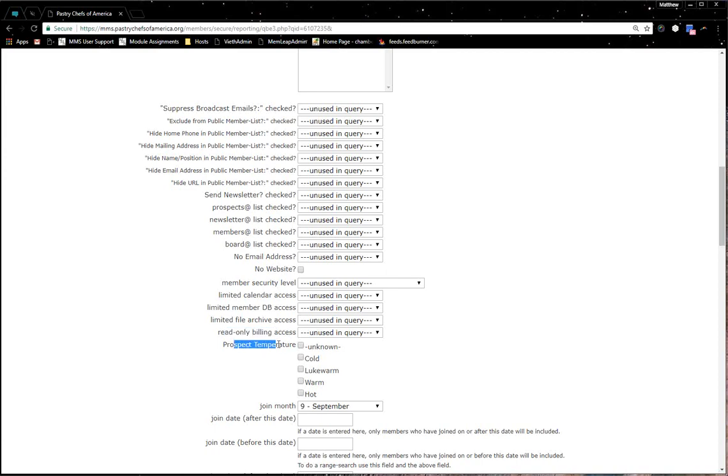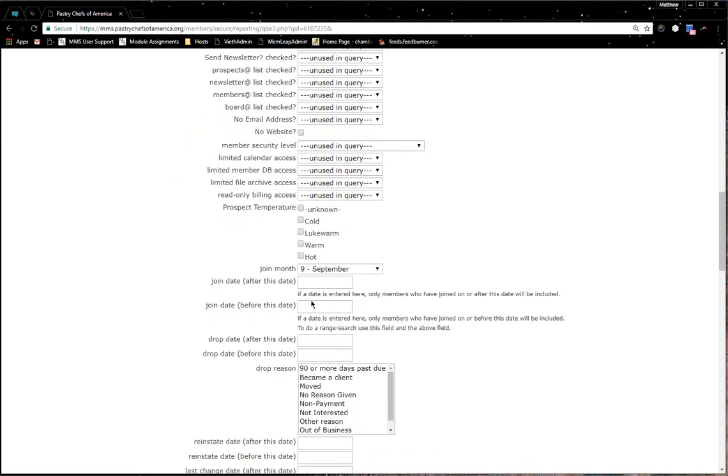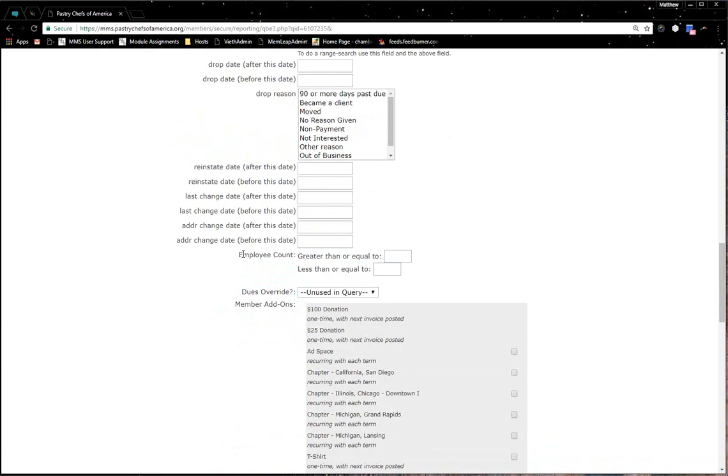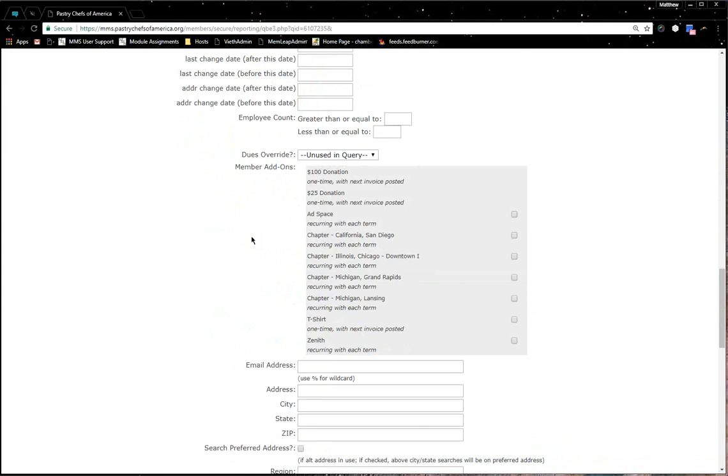If you're using the prospect temperature functionality of the website, you can search whether the prospect is a cold, lukewarm, warm, or hot prospect, what their join month was, what their join date before or after was, what their drop date was before or after, the reason for their drop, the reinstate or change dates, what their employee counts were, do they have a dues override on their account, do they have member add-ons?